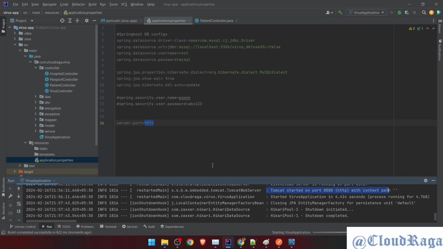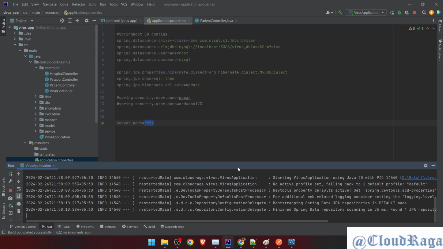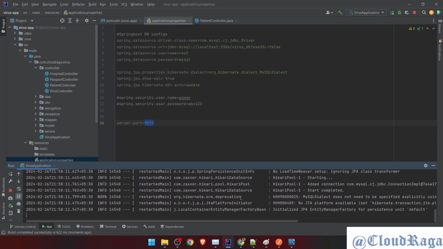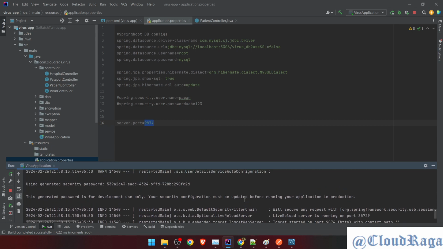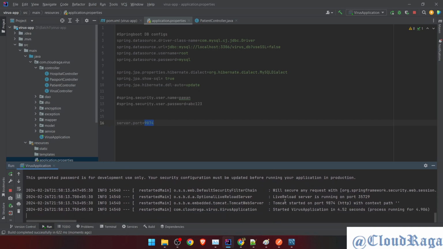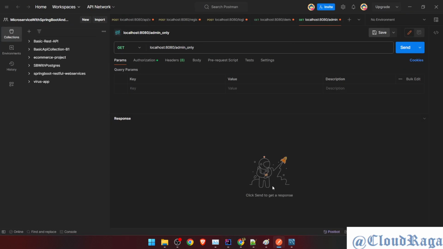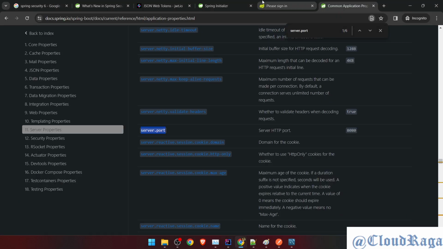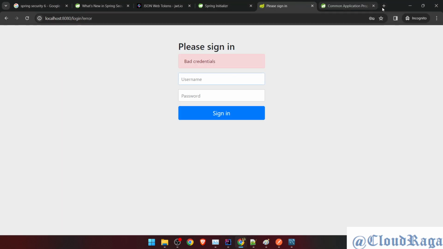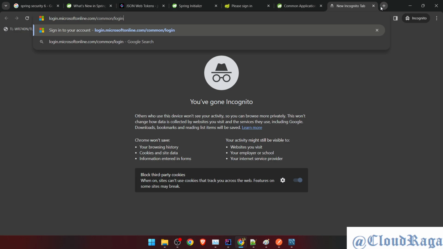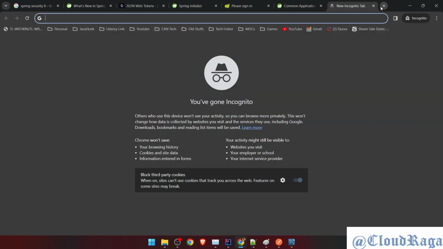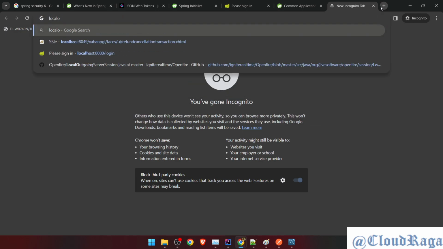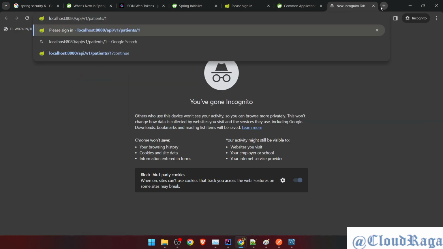Let's run this application to see the impact. And you can see Tomcat started on port number 9874. So this time if I request this web page or this API, patient one, localhost, localhost 8081, this one. Let's remove this.